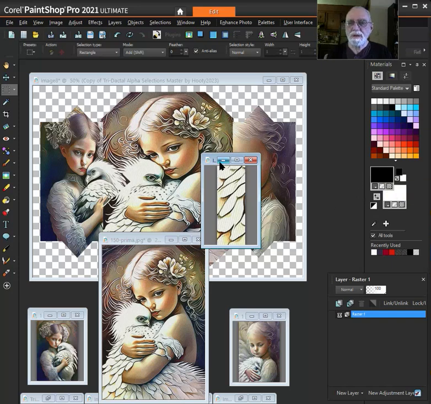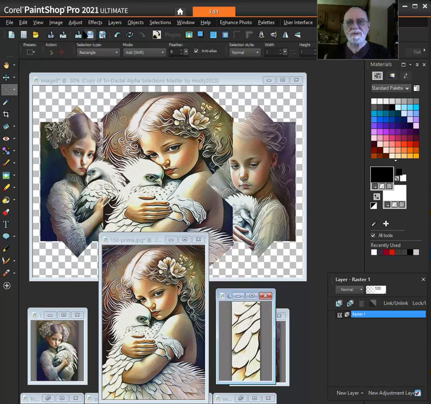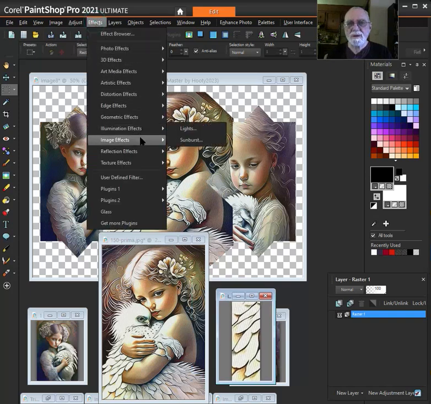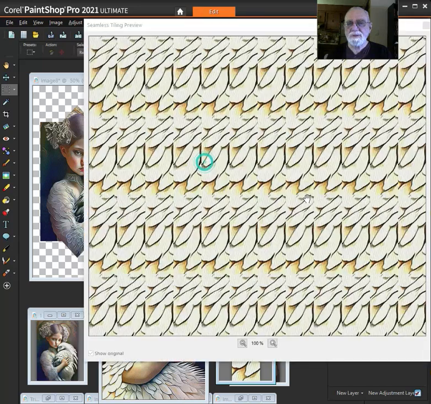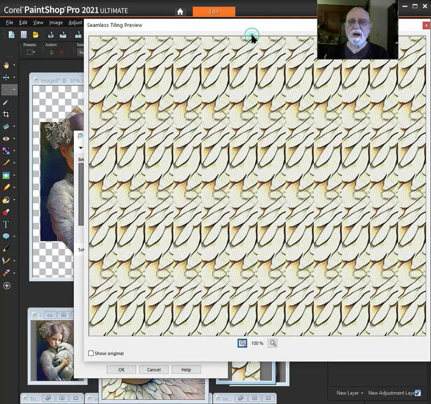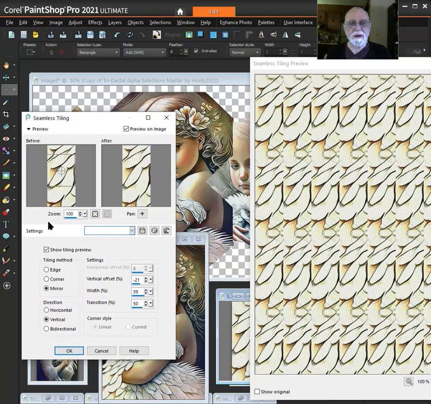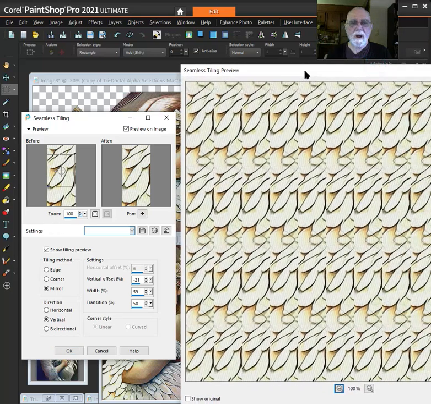And let's see, I want to make that seamless. So I'm going to go to Effects, Seamless, and there it is. On this I can, let me show you here. There's my settings there. I'm looking at it here, but see, that's what it's going to look like.